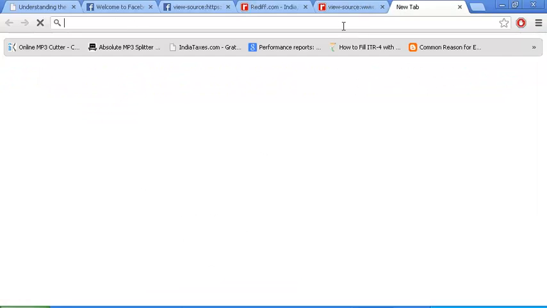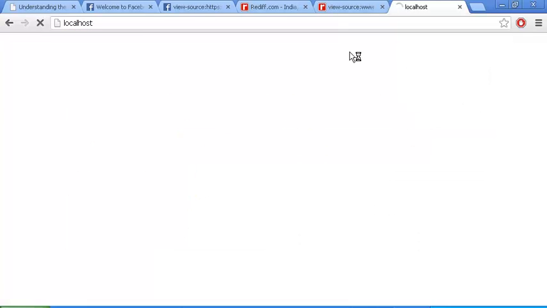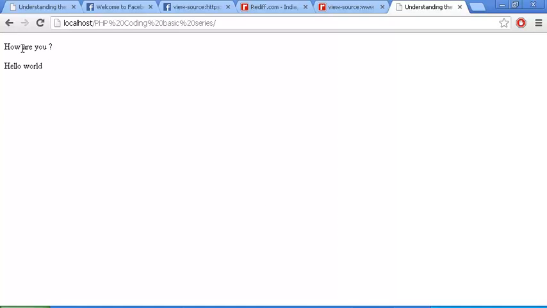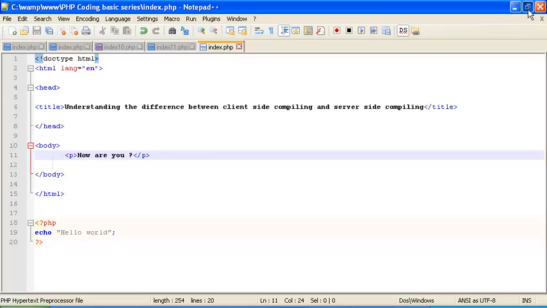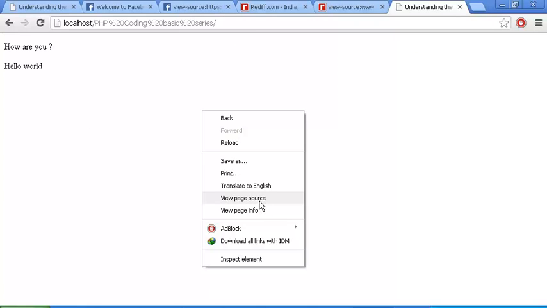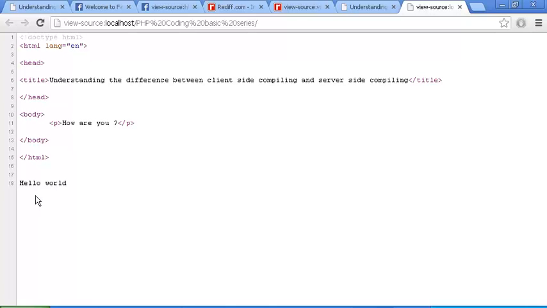So we'll establish a connection with localhost, as I'm hosting my resources locally, and this is PHP coding basic series. You can see how are you, hello world comes rightfully so, because if you actually see, we have the markup here, the paragraph element how are you. So here's how are you, and here with PHP I'm trying to display hello world on screen, so that comes. But if I look at the view page source, I don't see any PHP code out here, but I see everything that I have written in HTML. So that clearly indicates that the HTML is being rendered by the browser, whereas this hello world is being compiled by Apache on my server, that's on the local PC.